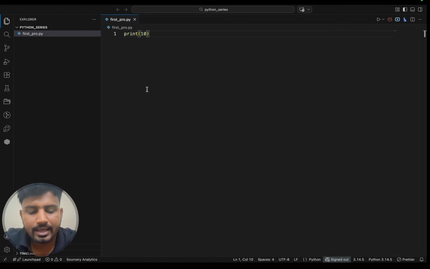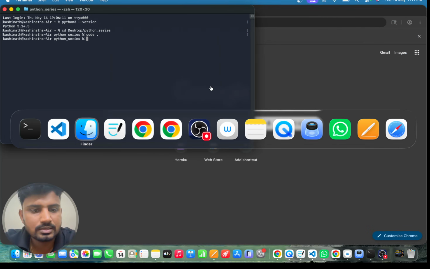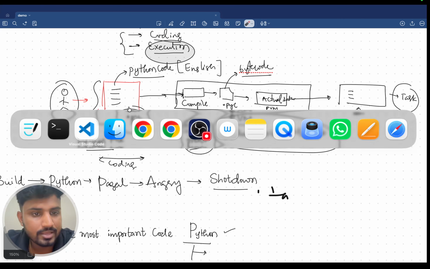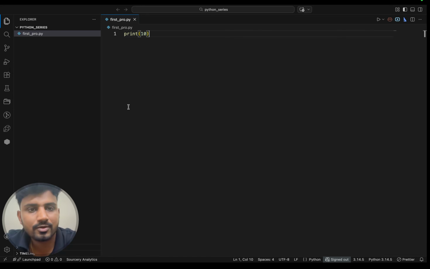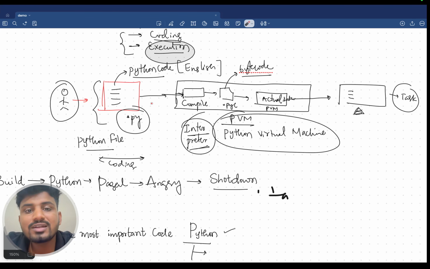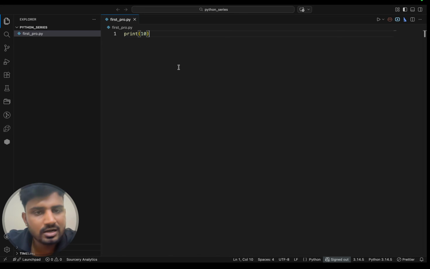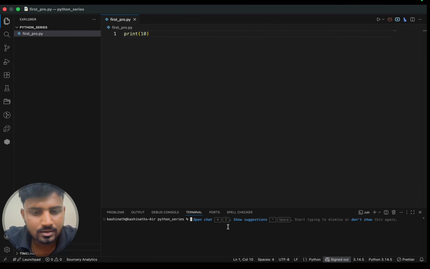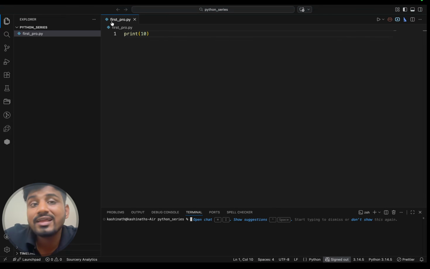Now come to the previous steps here. I opened a file and I have written the instructions. After writing the instructions, if I sit idly, my code will never be given to a machine and you are not going to get a result. So I need to give this code to the interpreter. To do that, I'll click on new terminal here. Now I want to execute the current file.